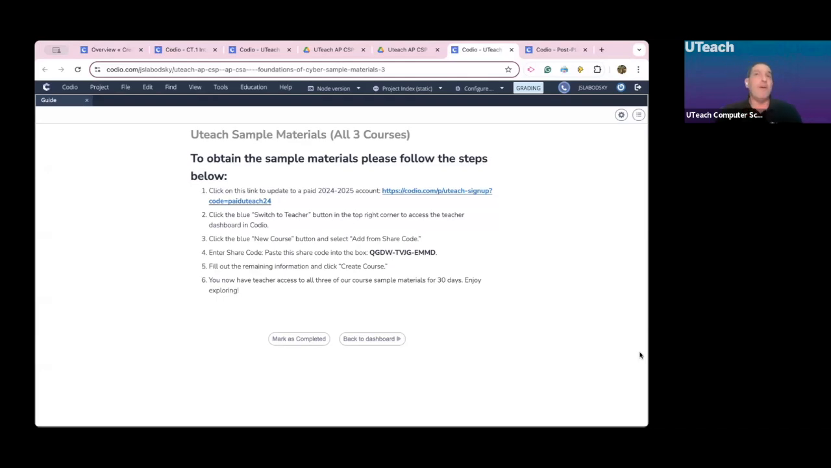And one cool thing about Codio is if you are already a very proficient cyber teacher, you can add your own stuff to our course. So you can always edit our course and add your own stuff to it.